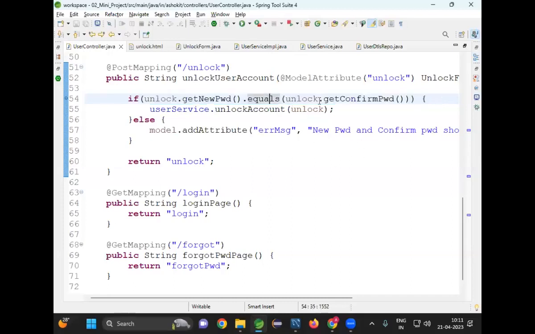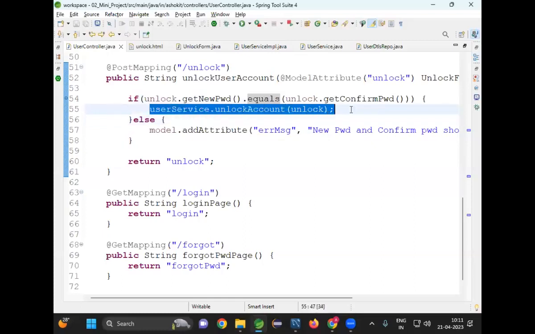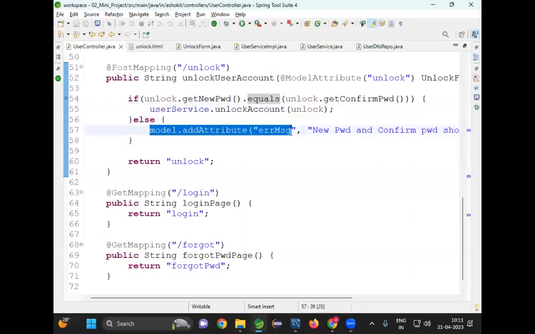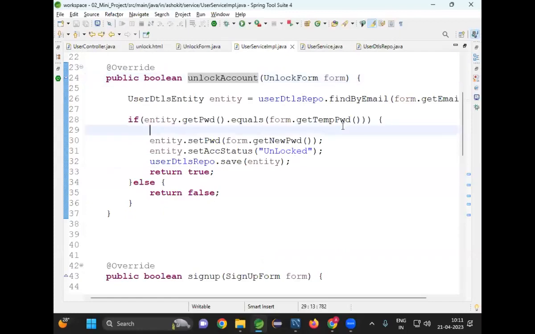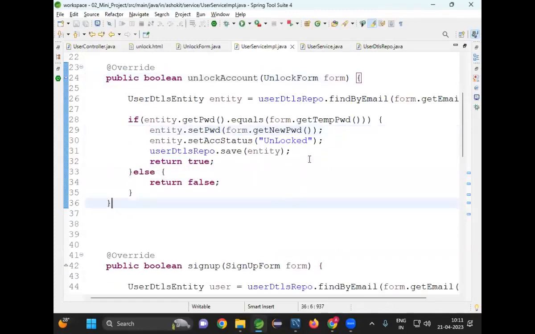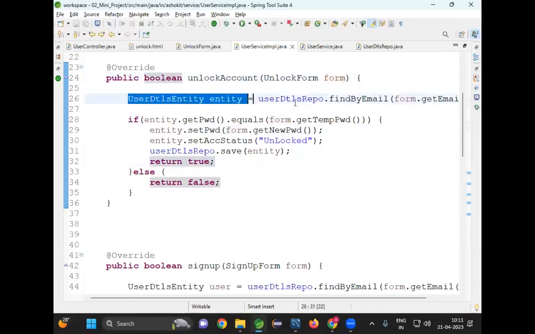If new password and confirm password is correct, then I want to unlock the account. Otherwise, I want to display error message to the user. Are you clear? Fine. After this, if new password, confirm password both are same, then I will go to service layer method. What I am trying to do in the service layer method, whatever the mail ID I got from the form, with that mail ID, I'm checking record is available in the table or not.